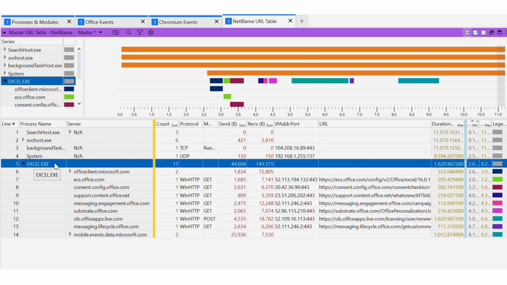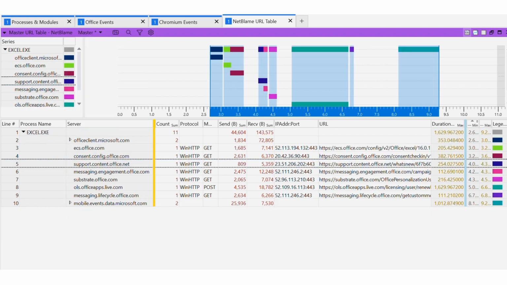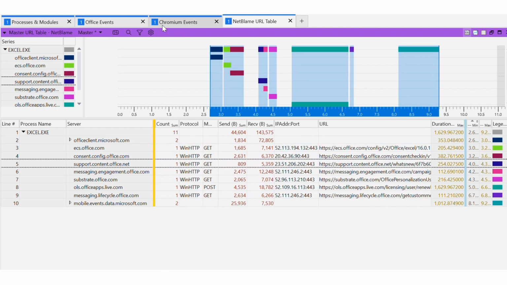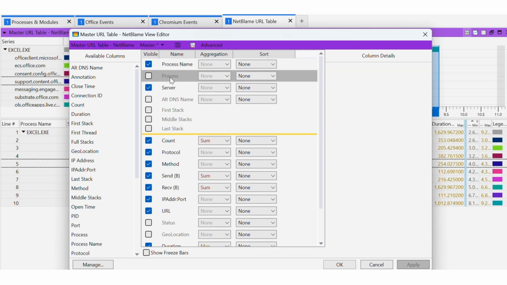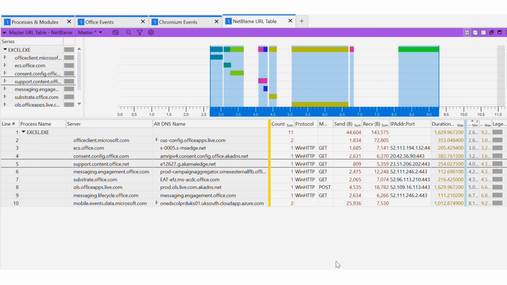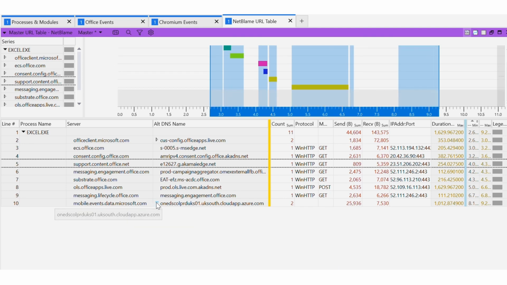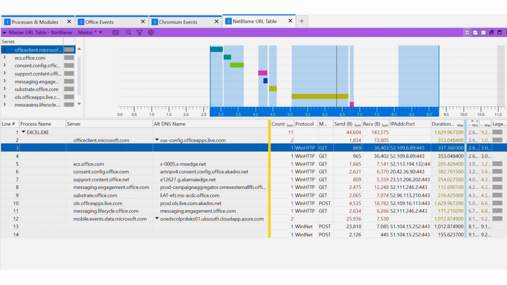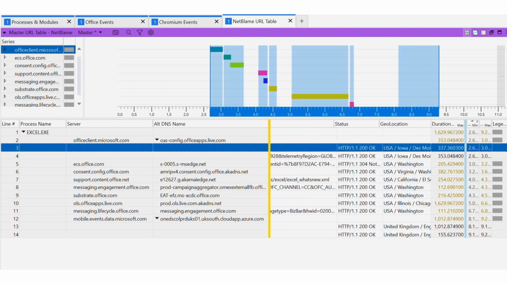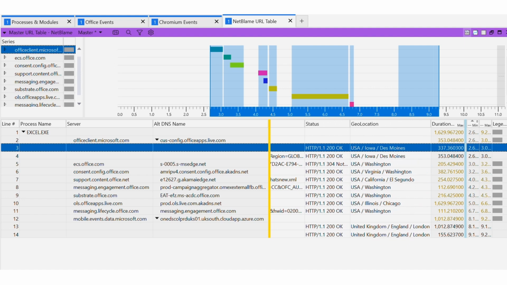Let's explore the information available here. First, we right-click on excel.exe to filter to selection. And there are the URLs. Then we can bring up the view editor with Control-E and turn on alternate DNS name, status, and geolocation. That mobile.events server on the bottom is also uksouth.cloudapp.azure.com. And sure enough, it's located in London, England.